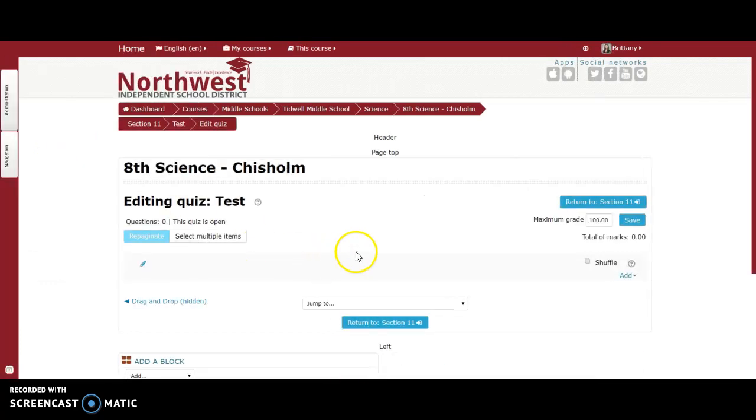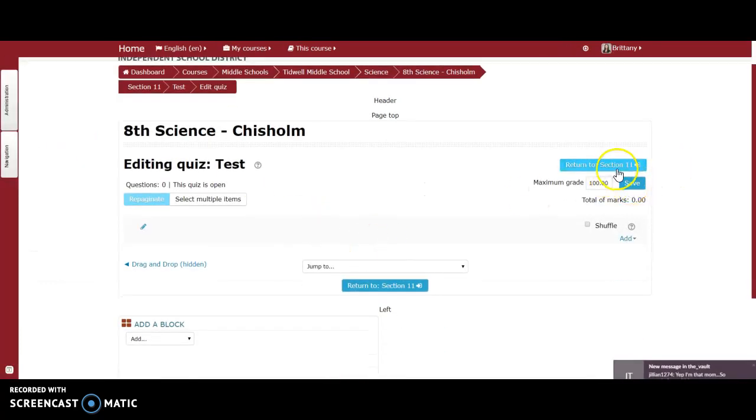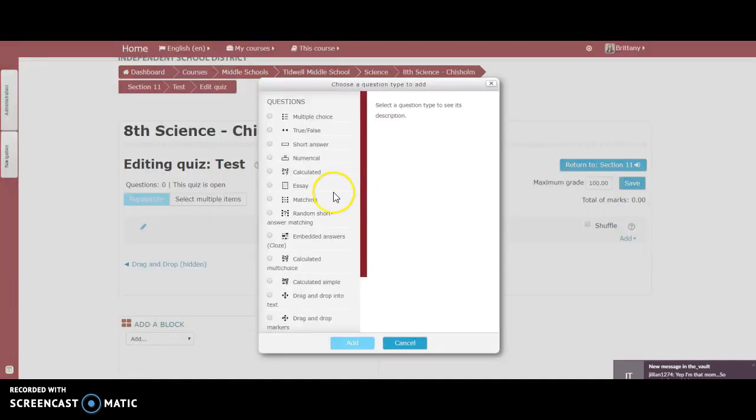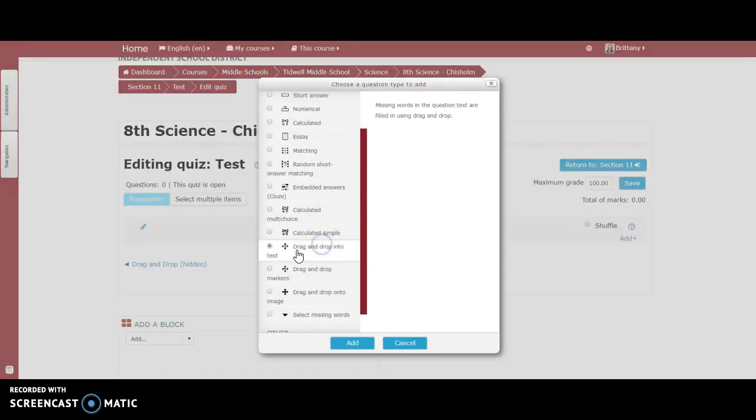So when I go to edit quiz, since I don't already have a question in, I'm going to add a new question, and I'm going to choose the drag and drop into text option. There is a drag and drop into image option, and that might be worth exploring as well. We'll look at the text first.